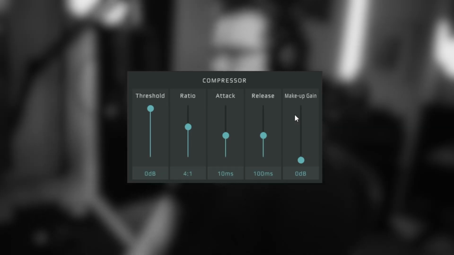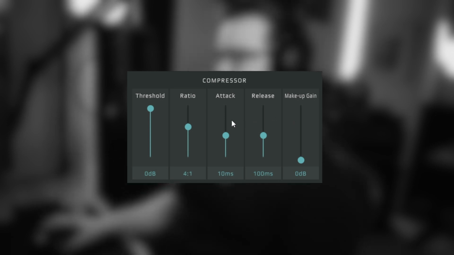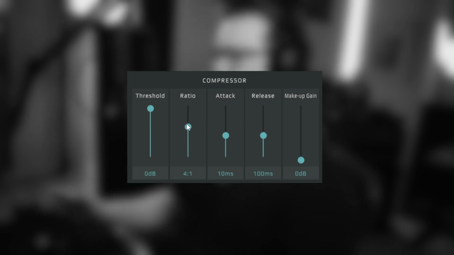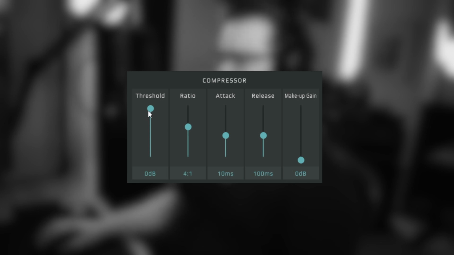Next up, we're going to do the compressor, and the compressor is super fast and super easy. If you want a more broadcast style voice and you want something relatively neutral, set this guy to negative 17, keep it at 4 to 1, 10 millisecond attack, 100 millisecond release, and we'll talk about the makeup gain in a second.